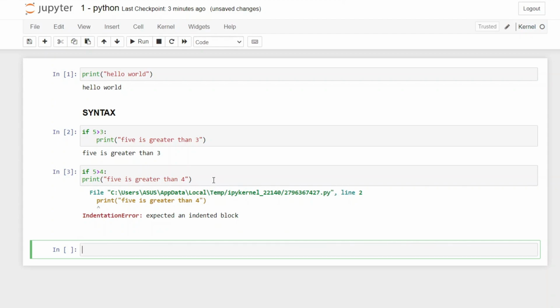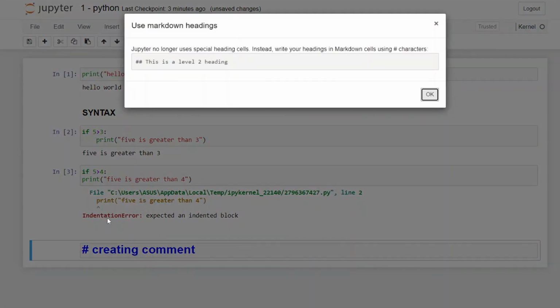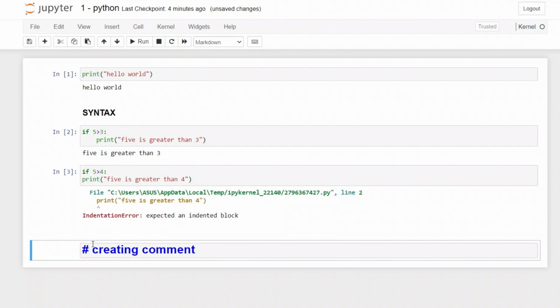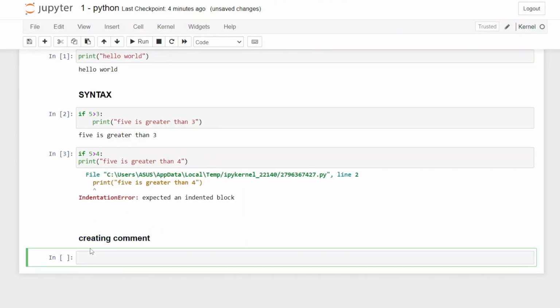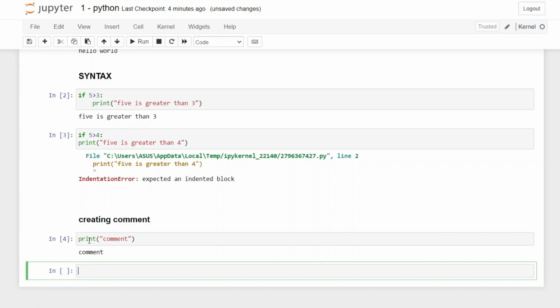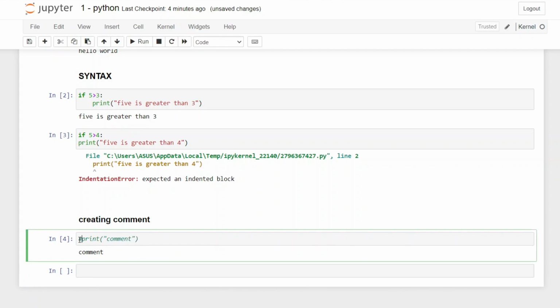After this, we are learning about the concept of creating a comment. Just make a heading for this, and pass some label of heading with a hash. Then make a comment for printing Hello World with the hash. This is the code, but we are adding a hash in front of the code. So this is the comment in Python.